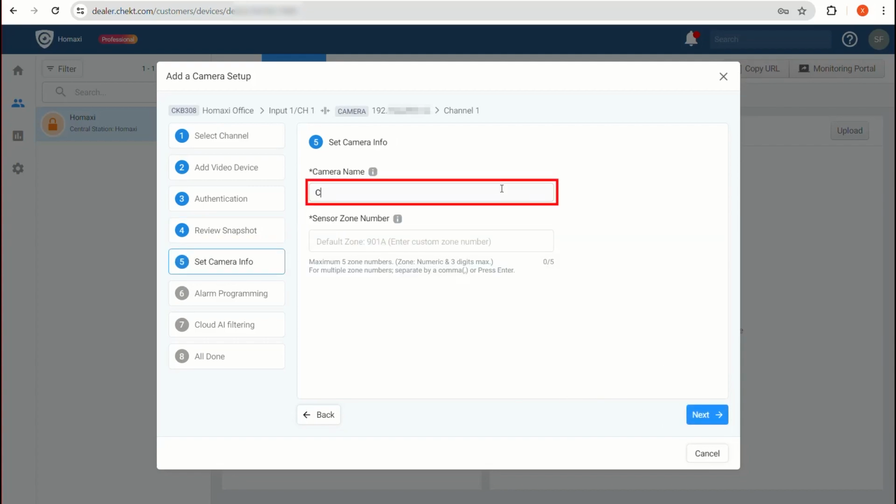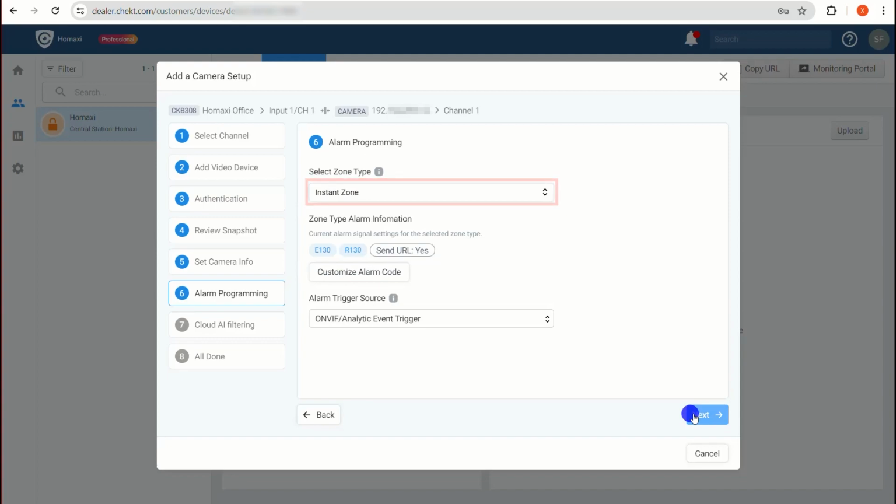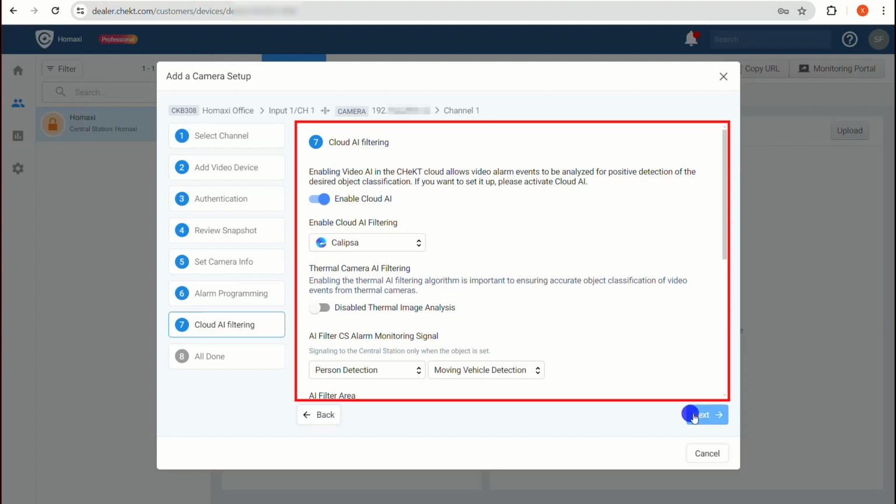Type the camera name and sensor zone number. Choose the zone type and modify the alarm code if needed. Choose the ONVIF or Analytic Event Trigger as the alarm trigger source. Click the Next button for Cloud AI Filtering.